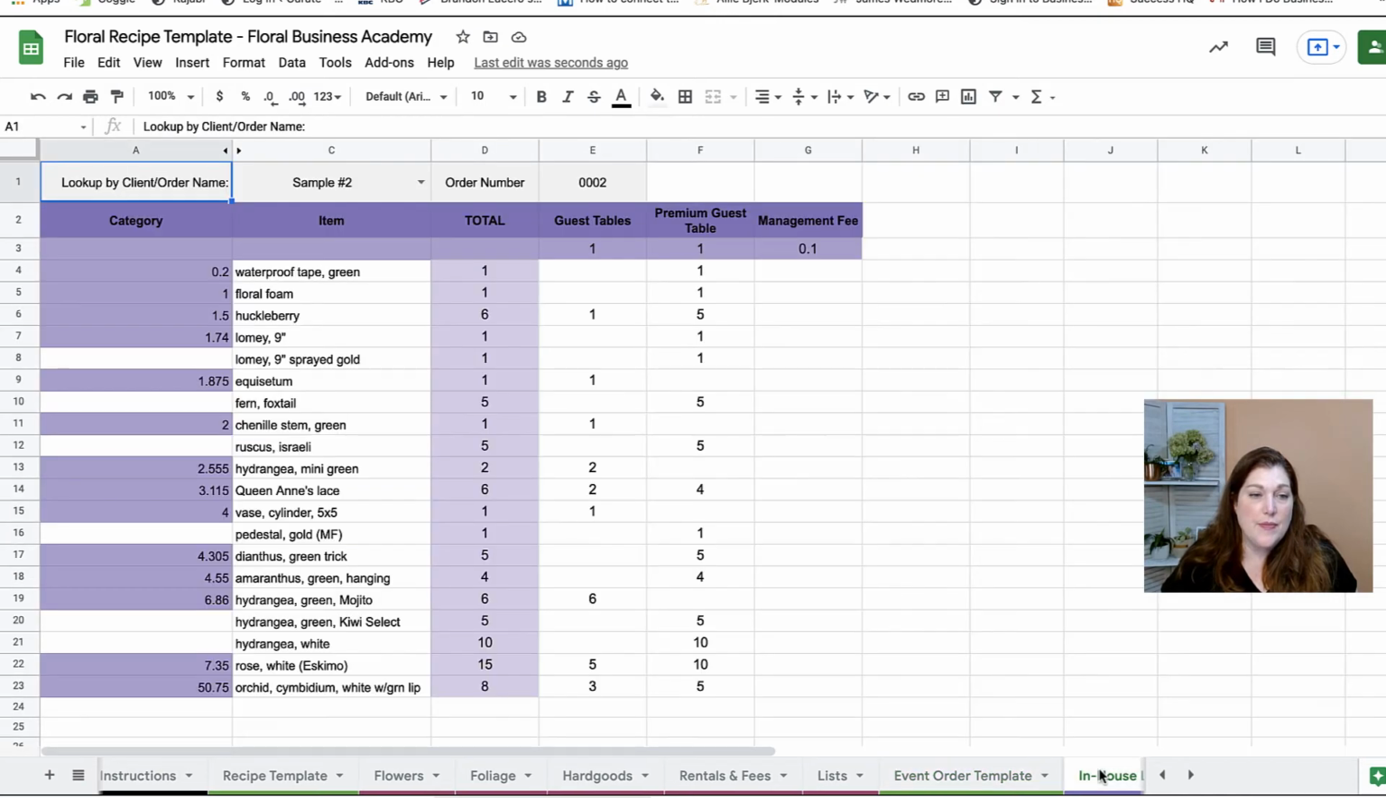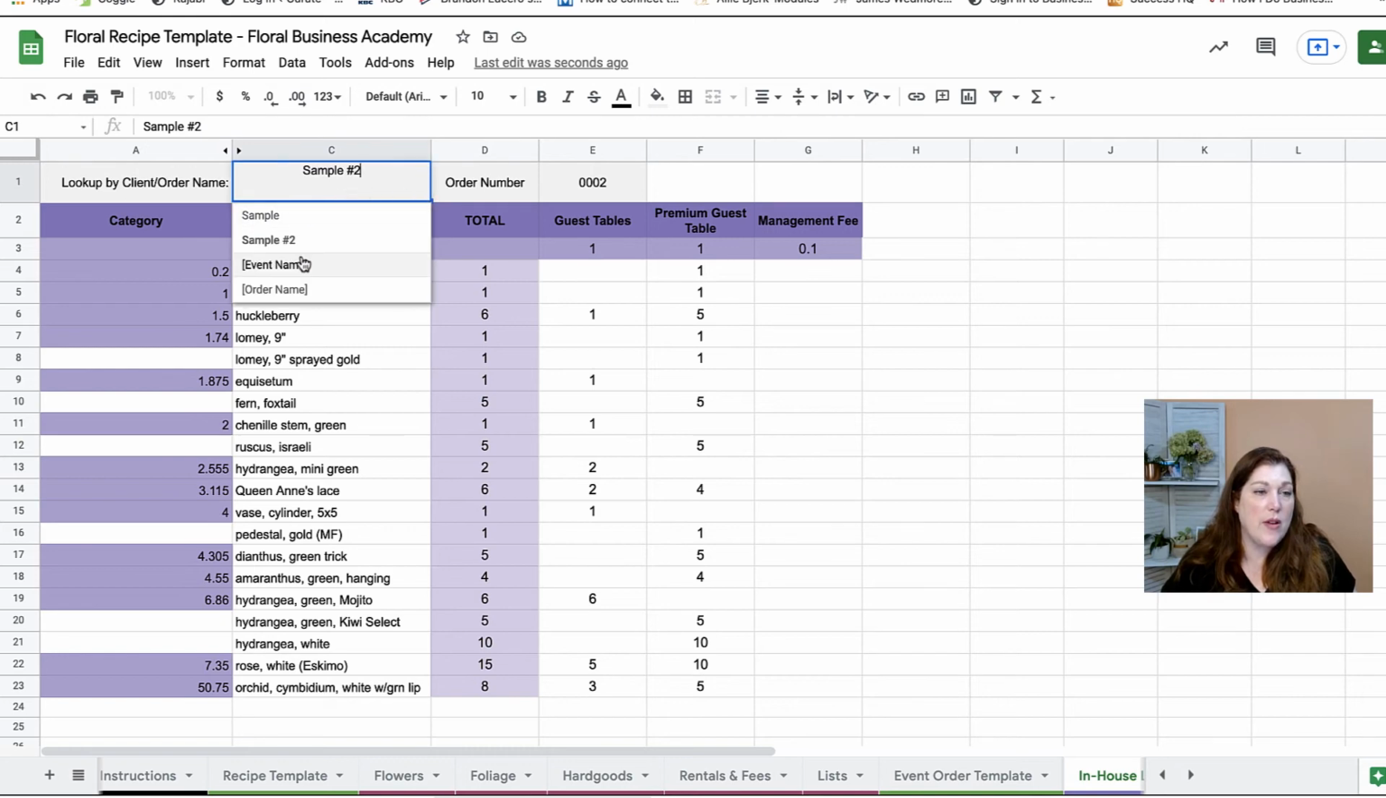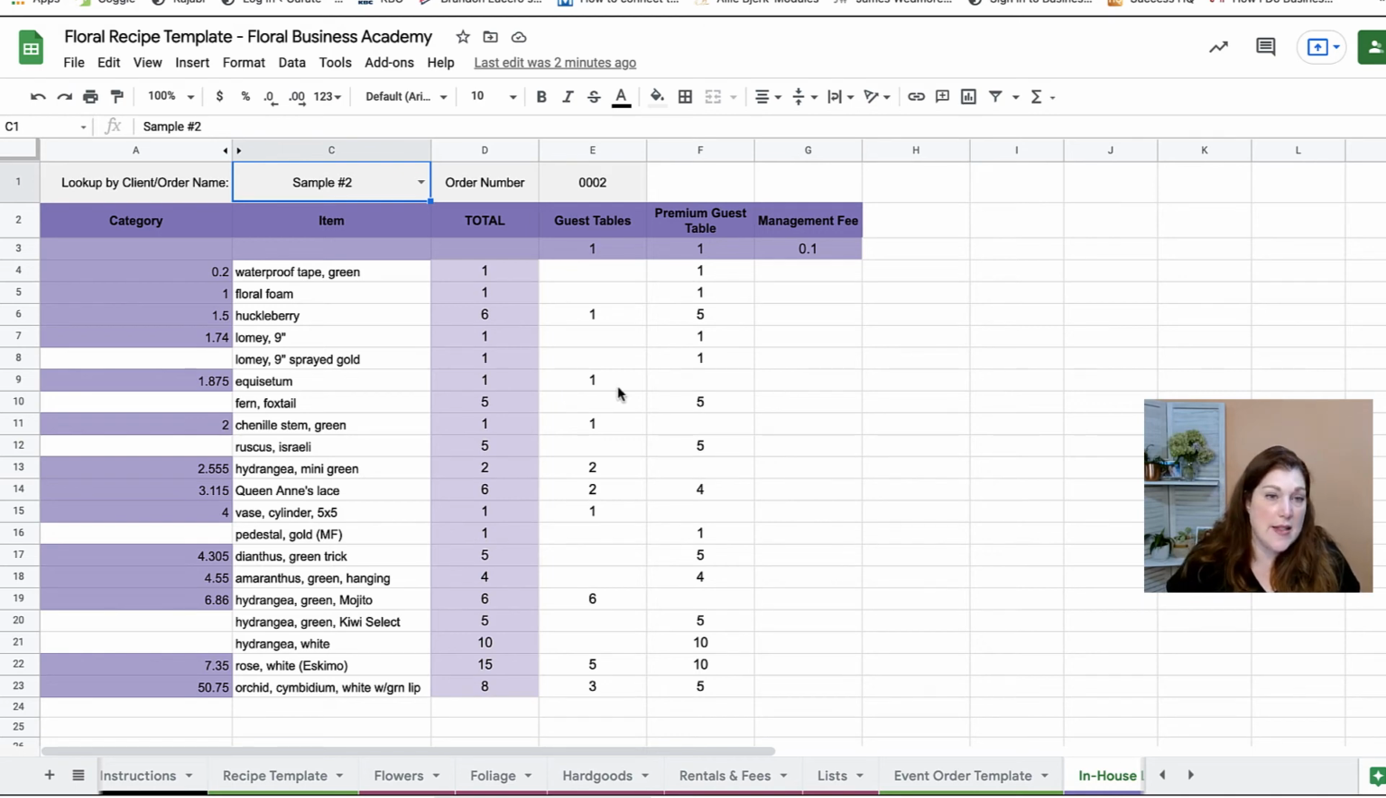All right. This page here in the sheet is so if you're going to get ready to do the order, you can do it by the whole entire order. It will give you a list for the event, and it will put through all of the amounts that you need for each item. So let's say for this event, it's sample event number 2. It has equisetum. We know that we're going to need at least 1.875, and it tells us where it's located. Like, is it in the guest tables? Is it in the premium guest tables? And how many stems you'll need. Okay? But let's go back.